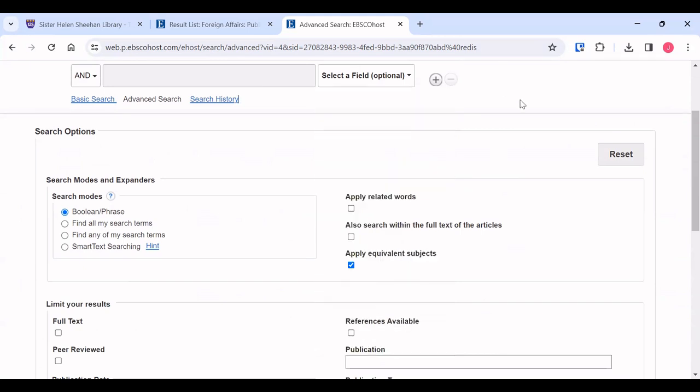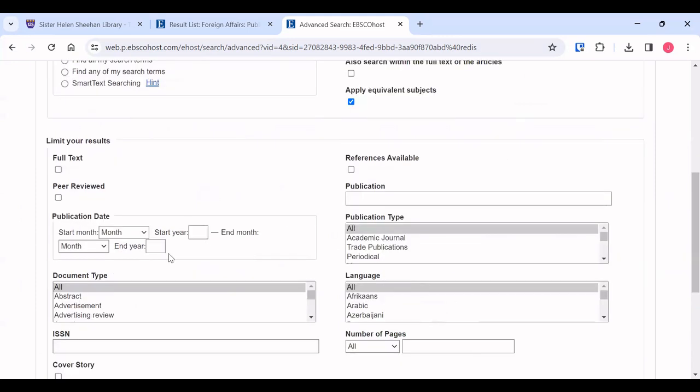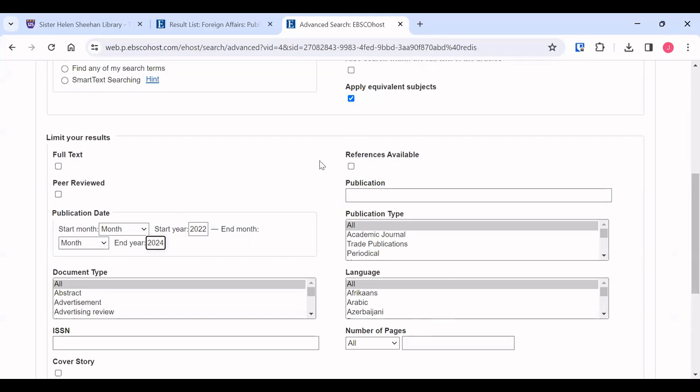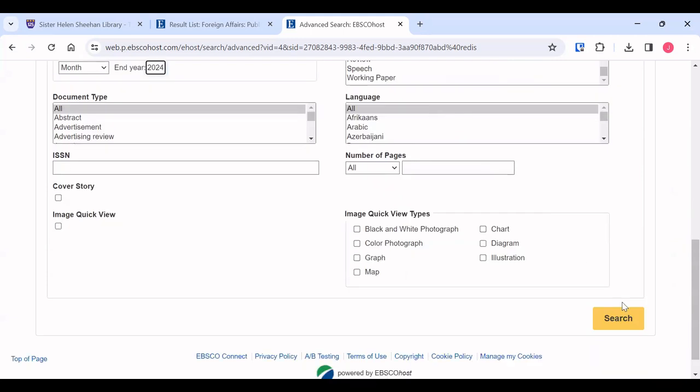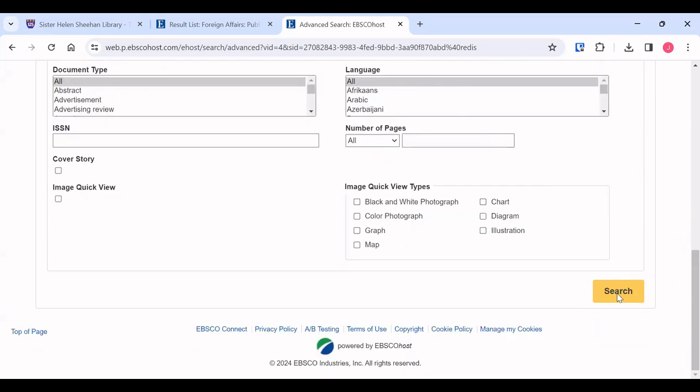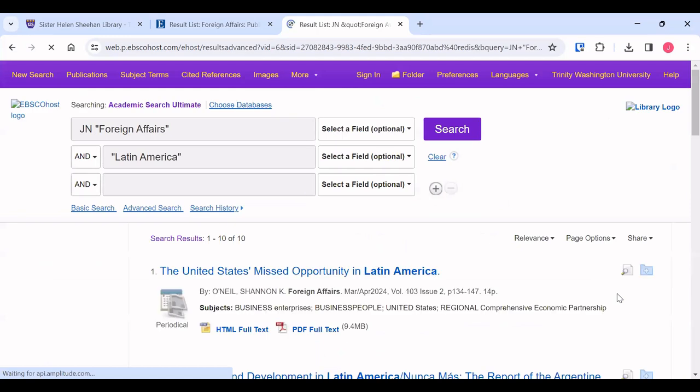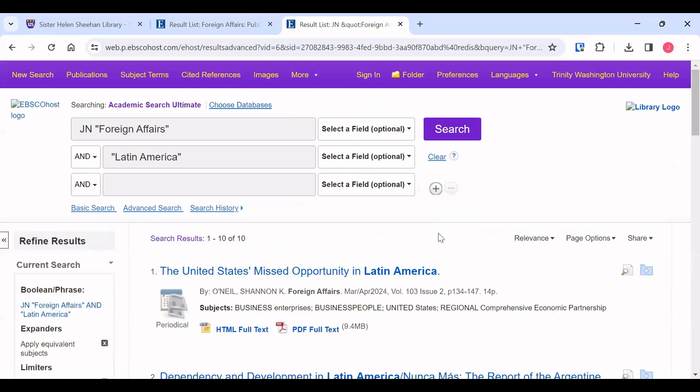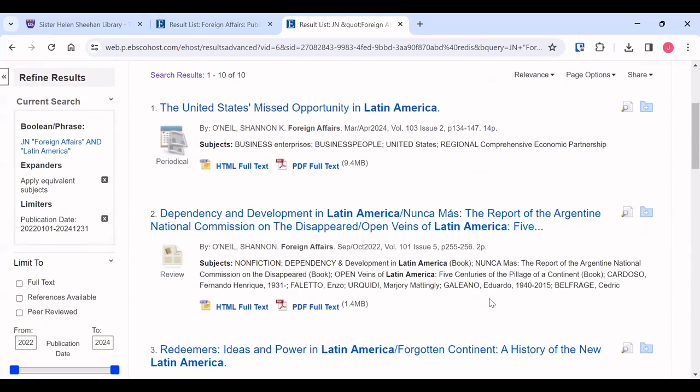Okay, so I'm not able to choose dates here. Let's see. Here we go. We scroll down and we click Publication Date. You can click the start year. So let's say since 2022. And you can put in an end year if you want to, although I don't think you have to. So we'll click end year 2024. And we click Search. That gives us only 10 articles, but these are all recent articles about Latin America.